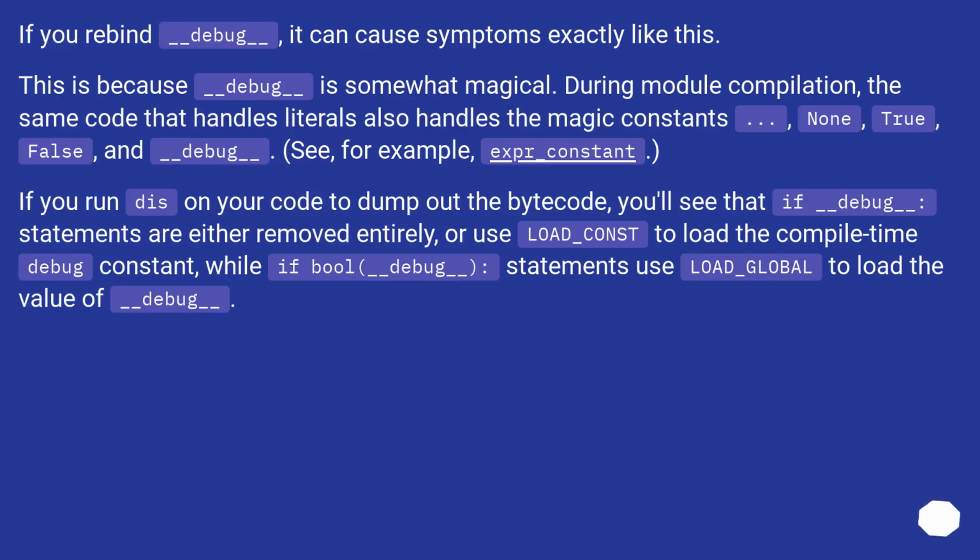If you rebind __debug__, it can cause symptoms exactly like this. This is because __debug__ is somewhat magical. During module compilation, the same code that handles literals also handles the magic constants None, True, False, and __debug__. See, for example, _extra_constant.